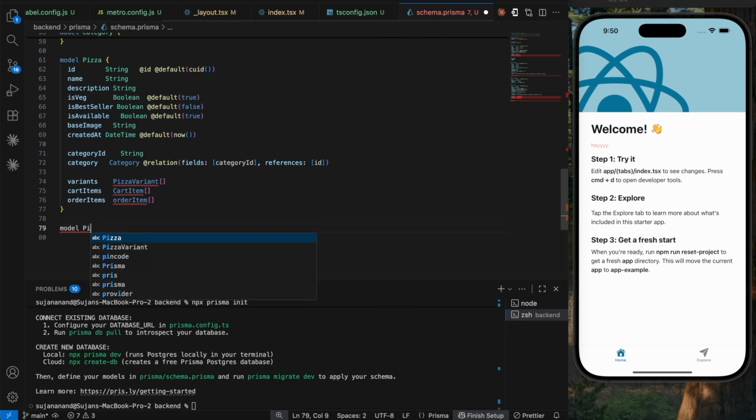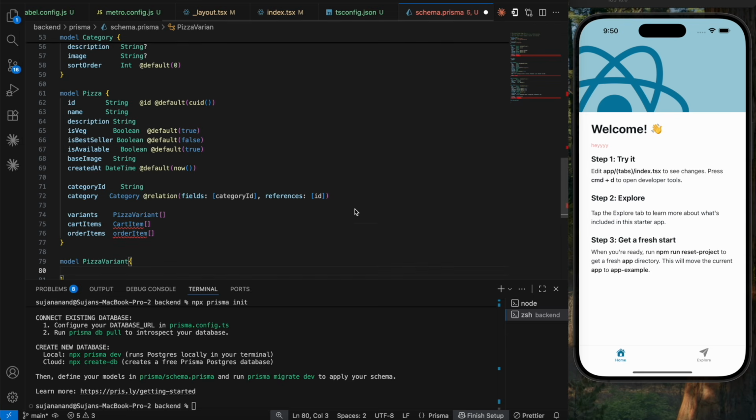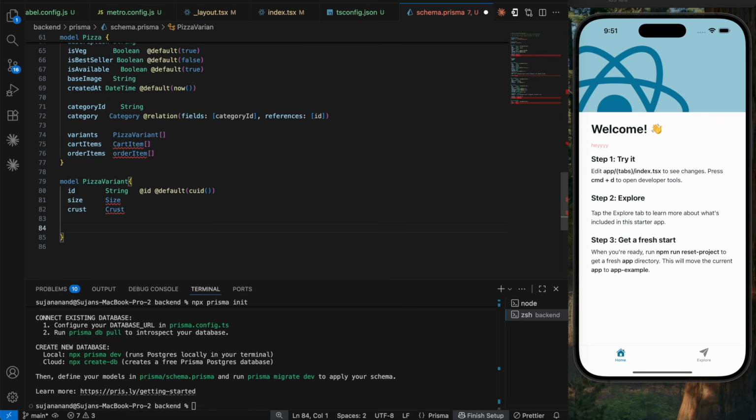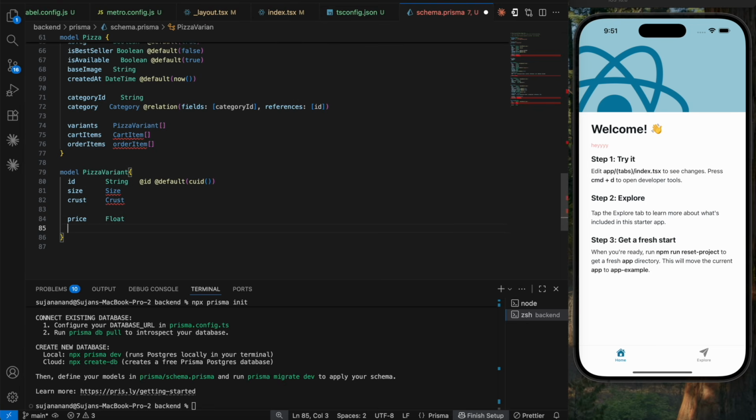So I'm going to say model pizza variant. So this also is going to have a unique ID. Let's try to add that. Okay, apart from that, it's going to have a size, that is what kind of size it is, of type size, crust of type crust, wrong spelling. Next we're going to have the price, that is going to be of type float. Apart from that, we're going to have the pizza ID, that is going to be of type string.